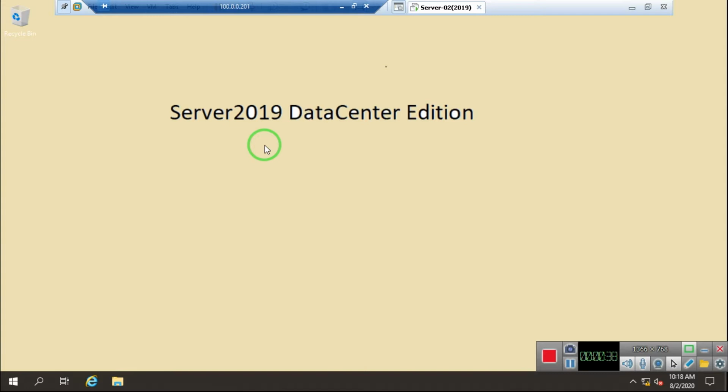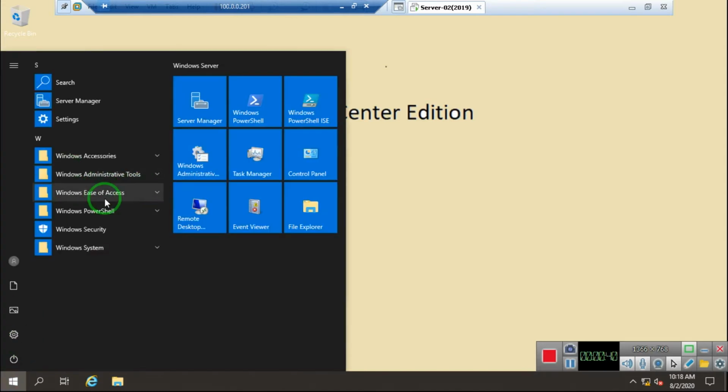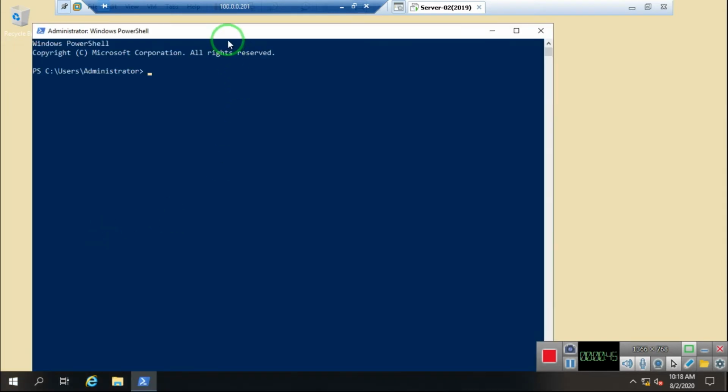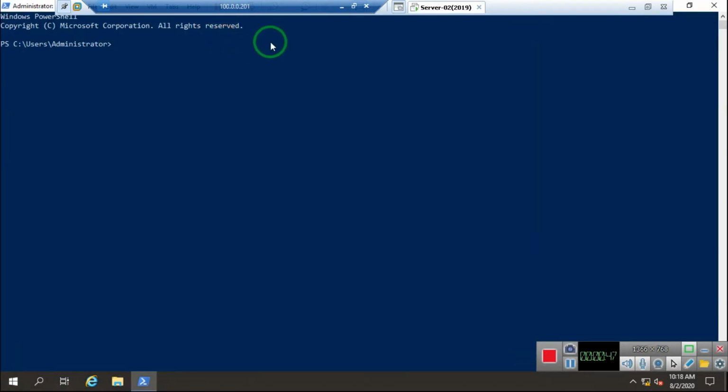Now first we need to open PowerShell. So I go to Start, PowerShell. We have the Windows PowerShell option there. I need to open this PowerShell. Now the first command: I need to check the IP address. What IP address am I setting right now?